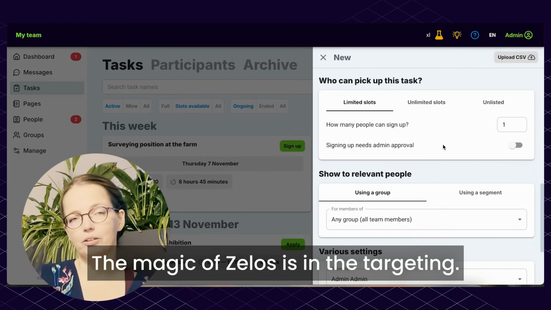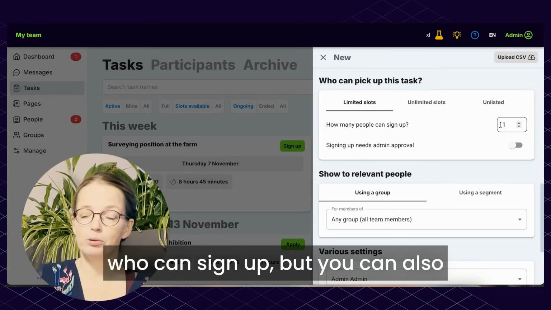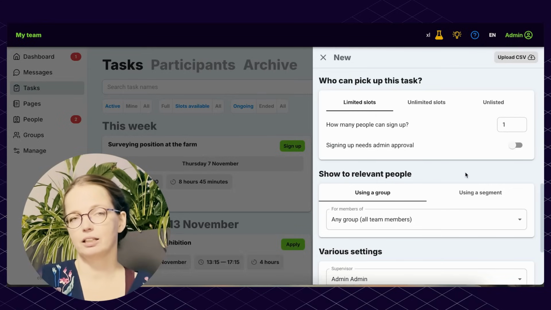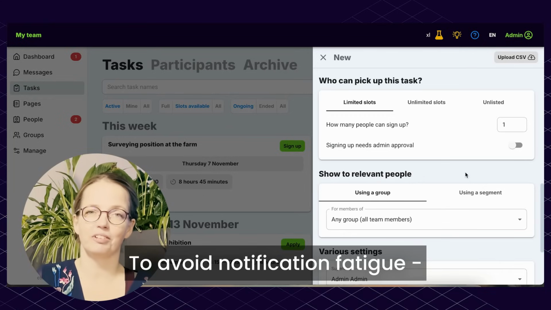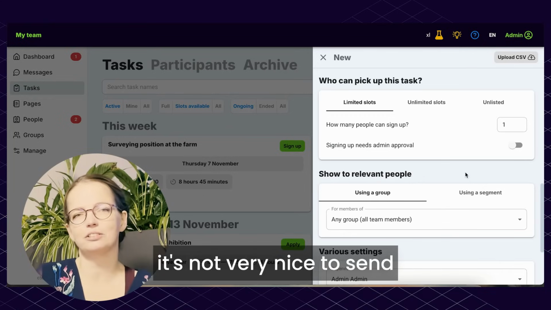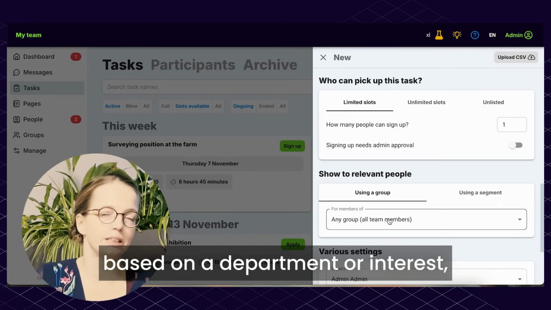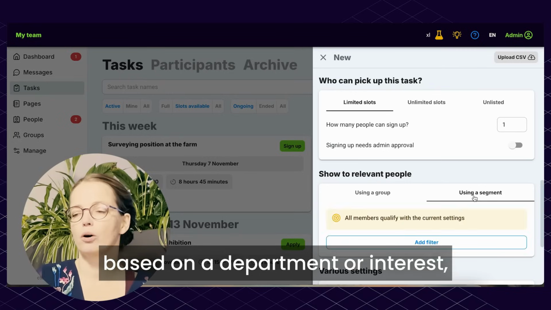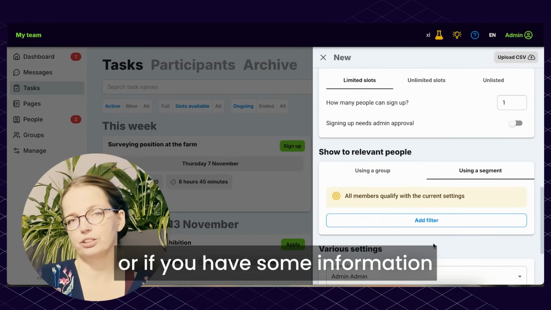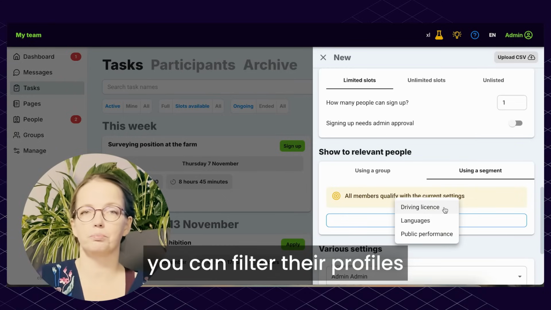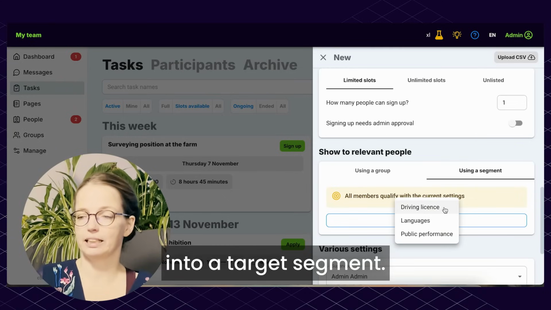The magic of Zelos is in the targeting. You can specify a number of people who can sign up, but you can also specify the relevancy. To avoid notification fatigue, it's not very nice to send all of your job offers to the whole team all of the time. Maybe you can group them based on a department, interest, or if you have some information on file in their profiles, you can filter their profiles into a target segment.